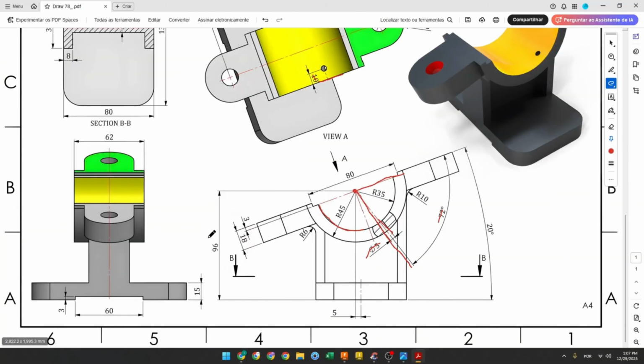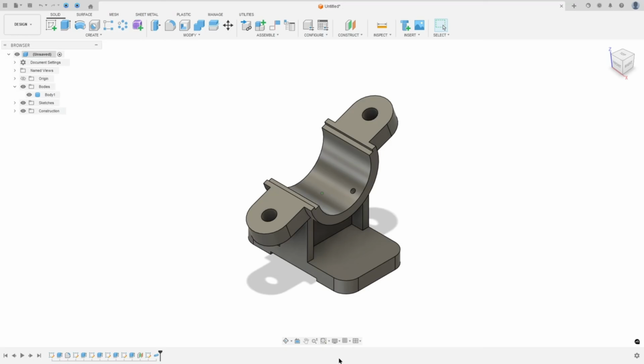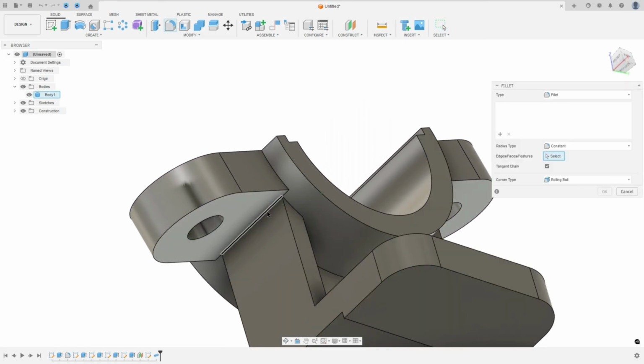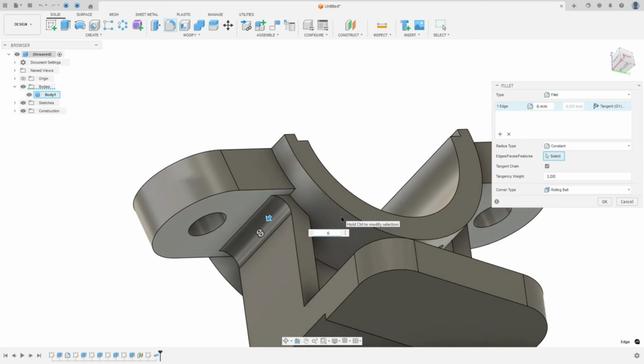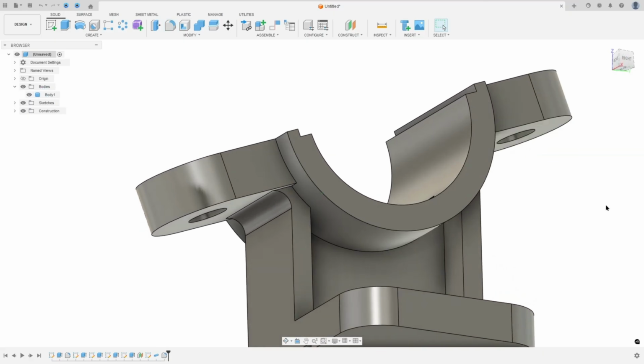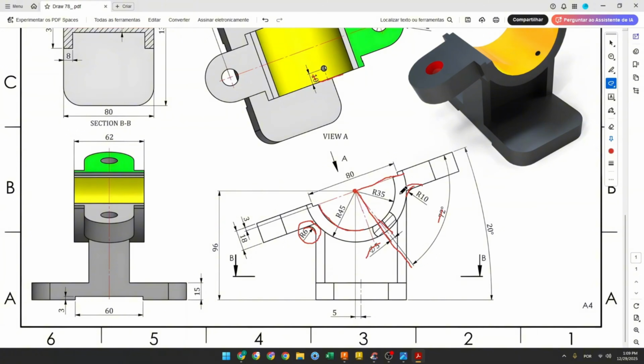Now to finish this exercise, we need to create this fillet and this one. First, we will create this. So go to modify, select fillet, select this edge. The fillet here is 6 millimeters of radius, and press OK.